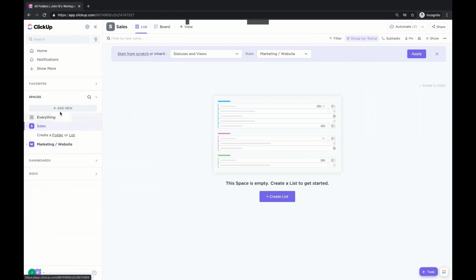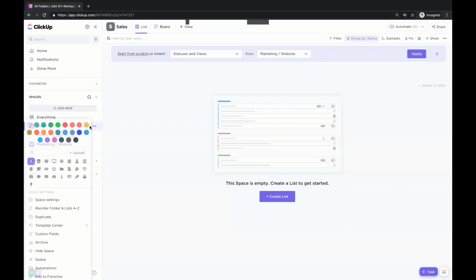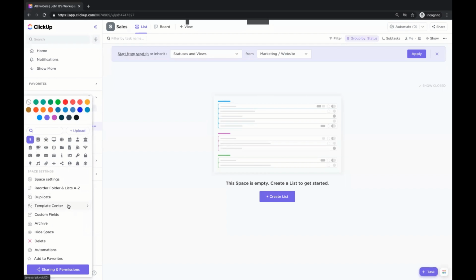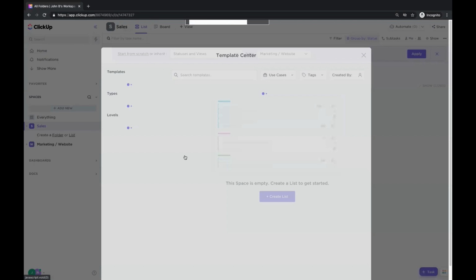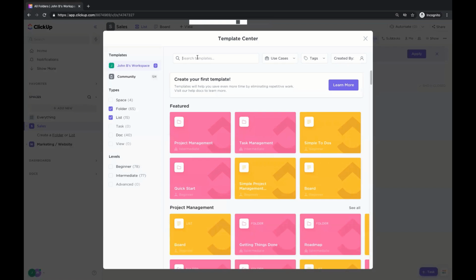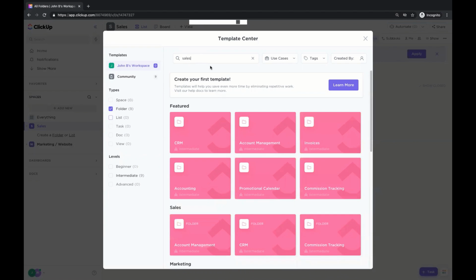We've got now a sales space, and we can always add in more different spaces if we want to. And I want to review again the idea that you can come in and go to the template center and find those different templates that matter to you. So in this case, we're in the sales space.